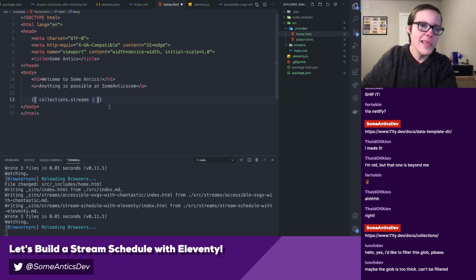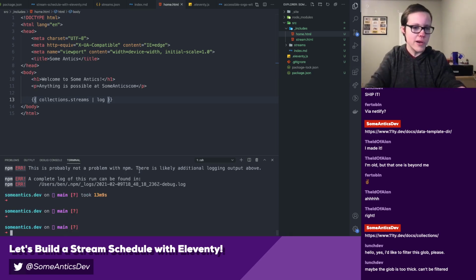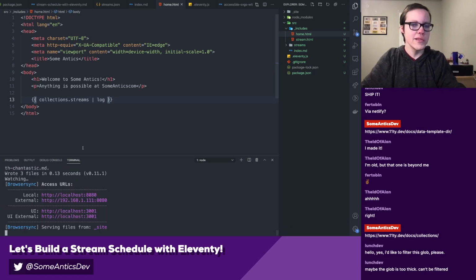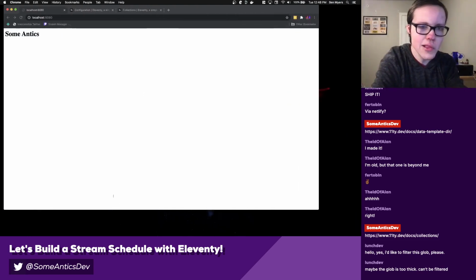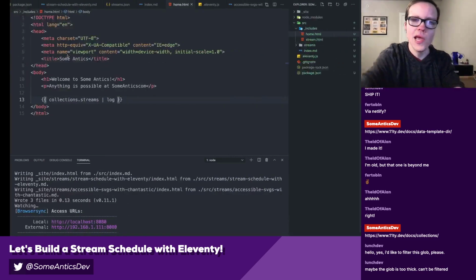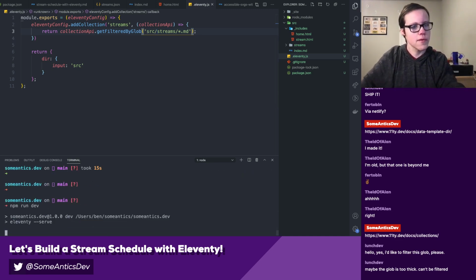Alright, I can take whatever's inside collections.streams and pass it to a built-in log function. The fact that nothing's logged is telling me that I probably need to restart the dev server. When in doubt, just restart the dev server. It doesn't seem to be logging anything. What if I refresh? Yeah, so probably something is wrong with my glob then. What if I do source streams.md and then we'll see if this works.